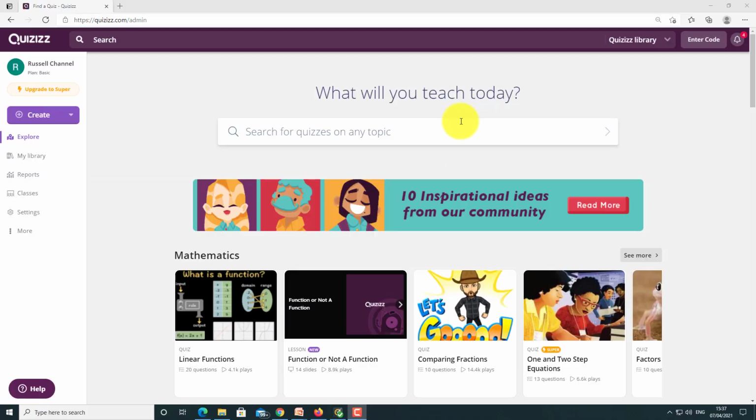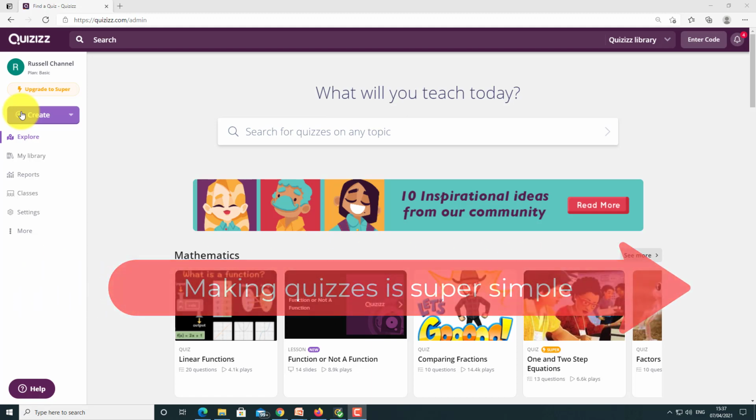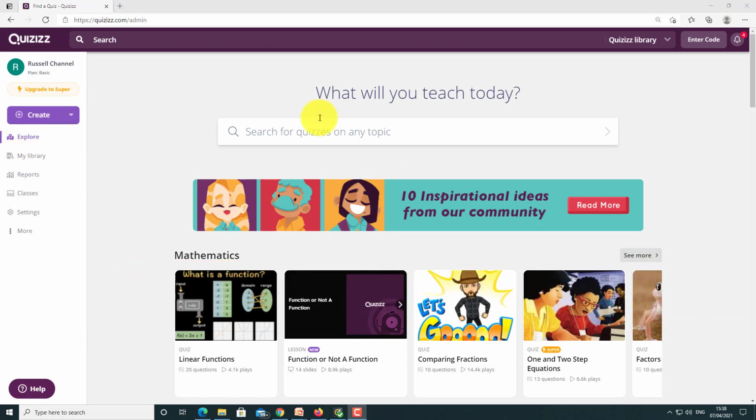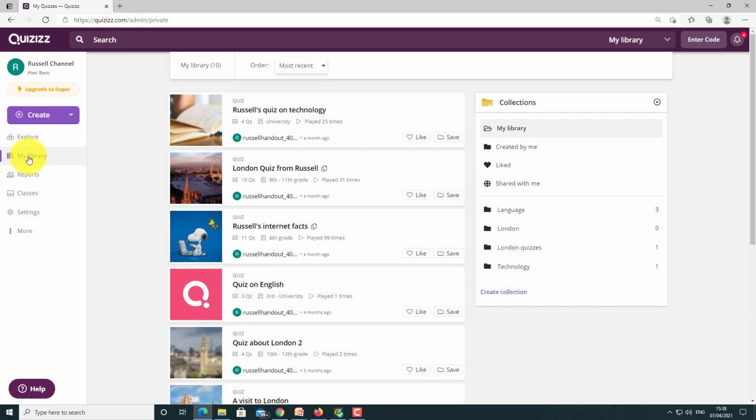Now we can actually find quizzes or create quizzes in two ways. We can either click on the create button and create our own quiz. We can add questions, we can put the answers, we can include images in the questions and images in the answers, or we can explore and search for content that's been made by other teachers, and that's also another way of working. So what I'm going to do is I'm going to go to my library.